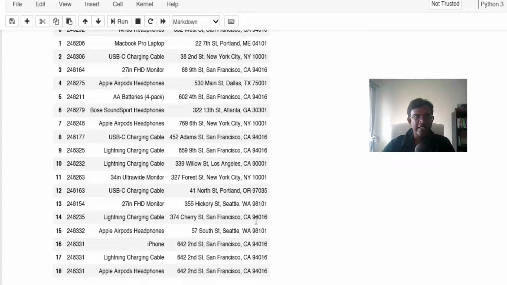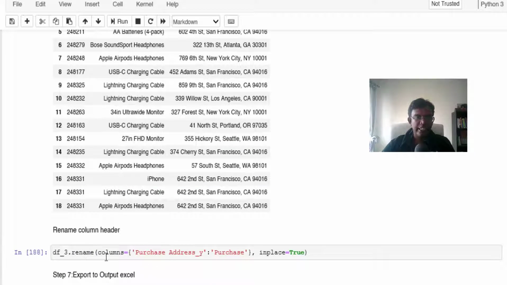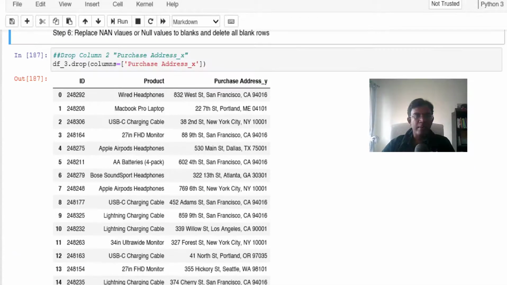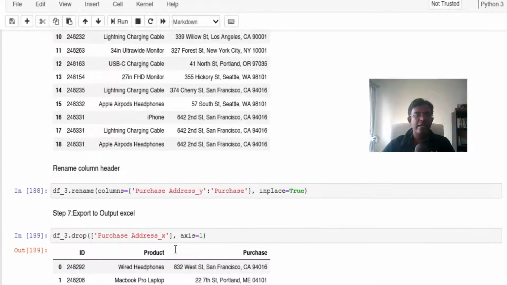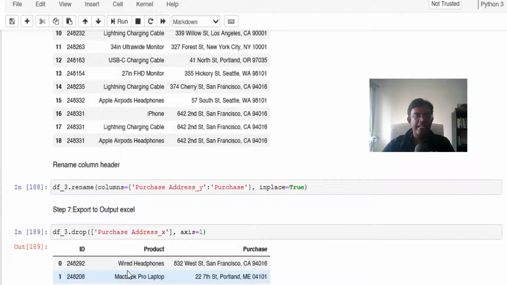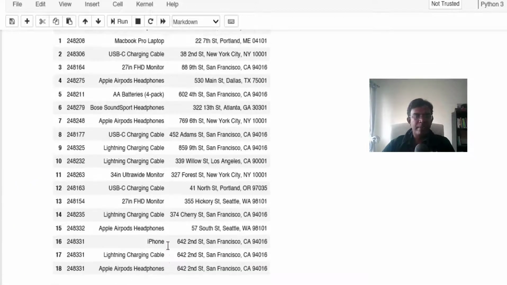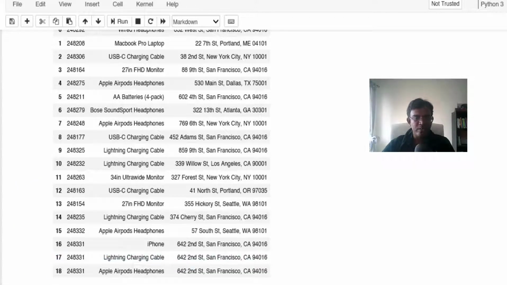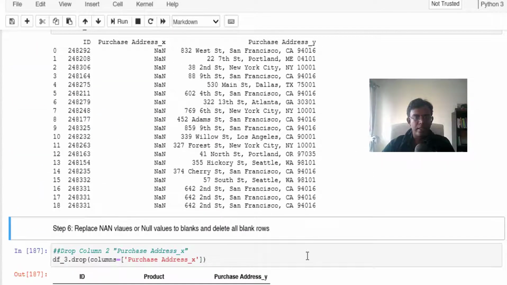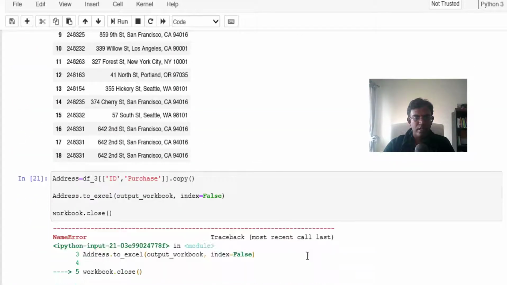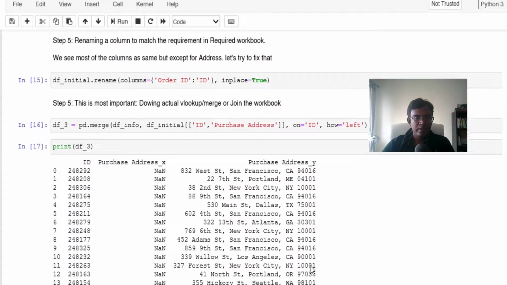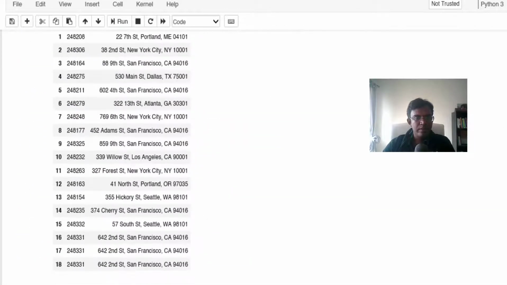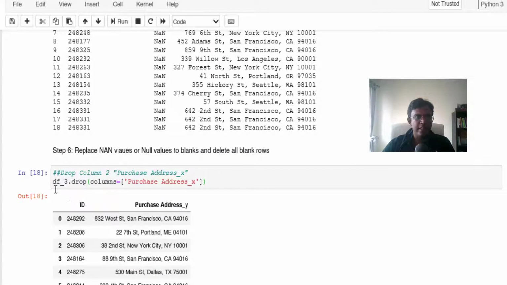Further, I'm trying to make some more interesting things so that this can be more helpful to learn various things that we come across on a day-to-day basis, like cleaning. With that aspect, rename the column header. Now we have something called purchase address, but our required thing is ID and product. ID and purchase. So it is very simple. Data frame 3. See, this is data frame 3.